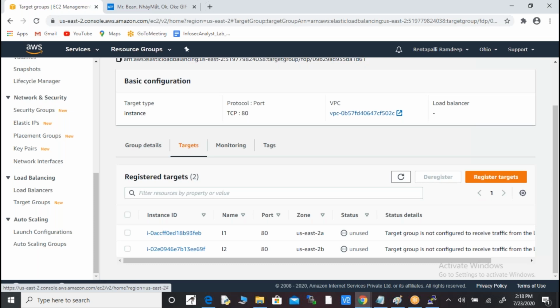Right? Before that we can create some targets. So we already created two targets. One is L1 and second one is L2. So L1 in 2A and L2 in 2B region, but our target group status is unused. Now use those targets.